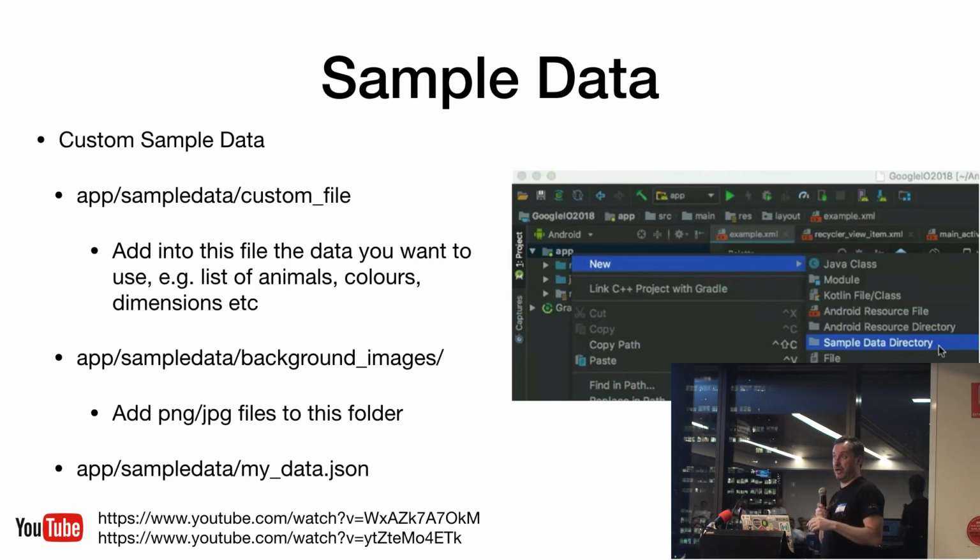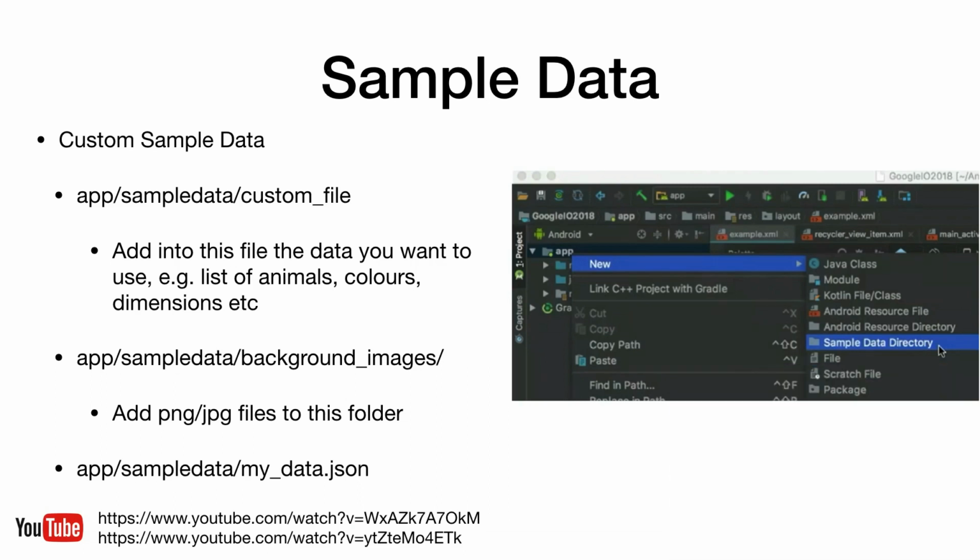It's just a text file, you can put anything you want in there, whether it be names, cats, dogs, pets, whatever it might be. You can use that then inside a recycler view, and as each row is rendered, it will just pull another record or another row from your text file and apply that to the information on the screen.